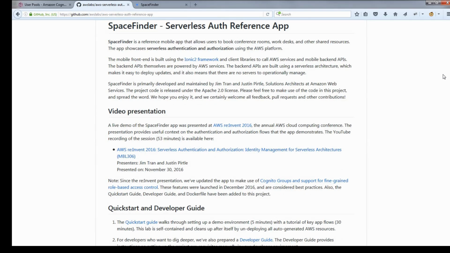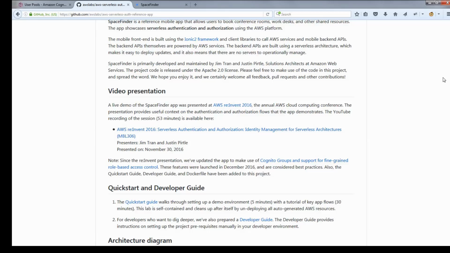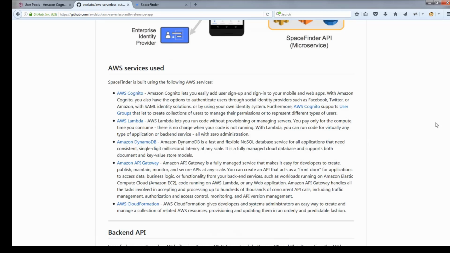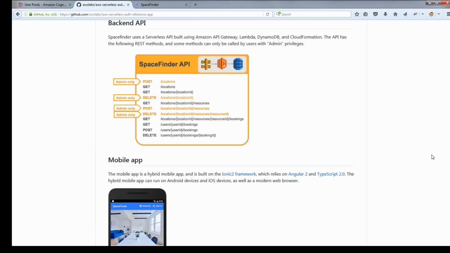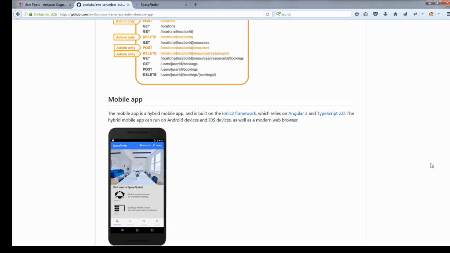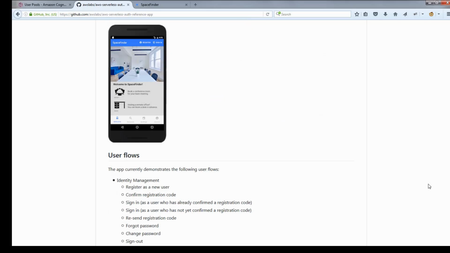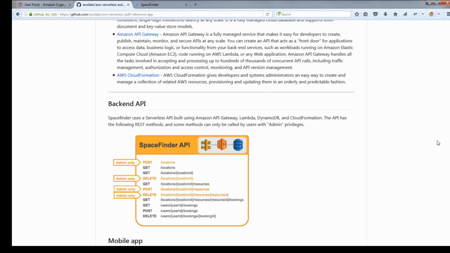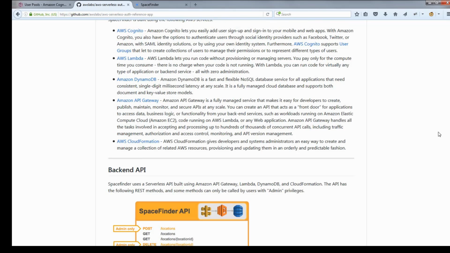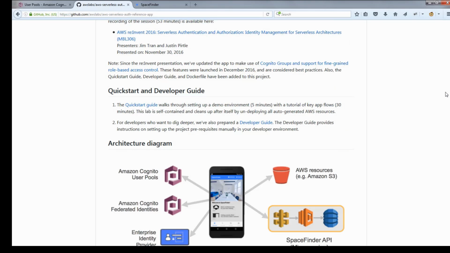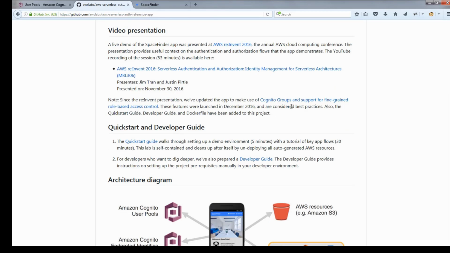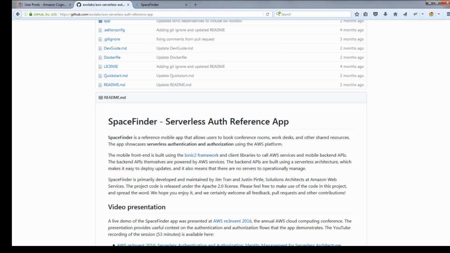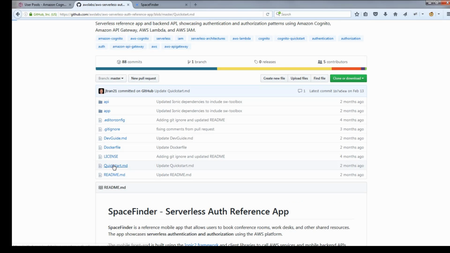They've got video that shows an introduction to it, architecture diagram, more description of how this app is built and how it works, some of the user flows that are included, etc. And in addition to that, they have a quick start guide. So if you either click here on the quick start guide or you go back up to the list of files, you can find it there as well.